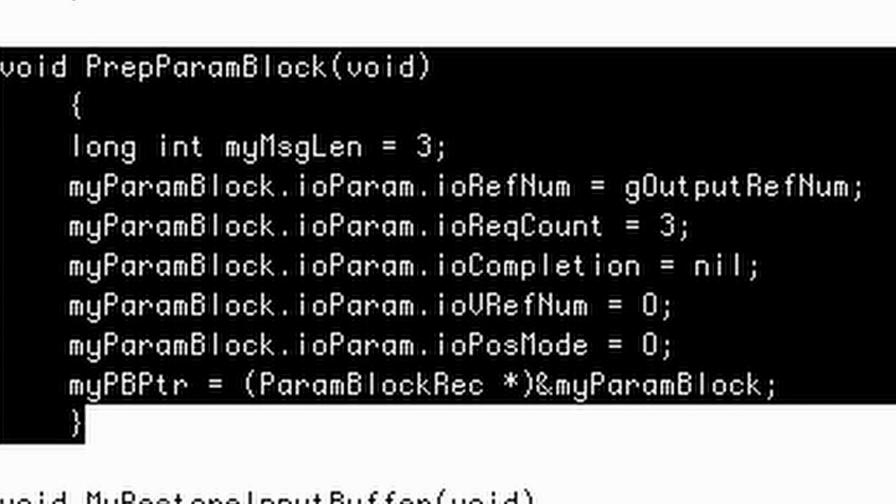I'm using a global param block that I'll use over and over again, and the only thing that will change is the actual 3-byte message so I can move up and down across the notes. Very important line here where you set up the I/O reference number to that output port ref number we opened earlier in the first step.